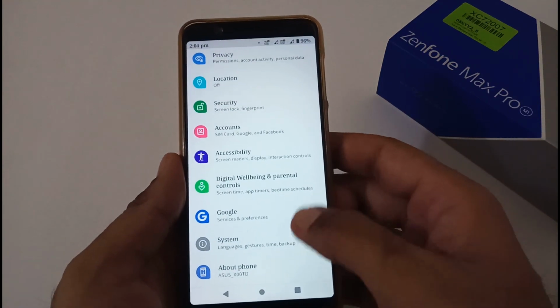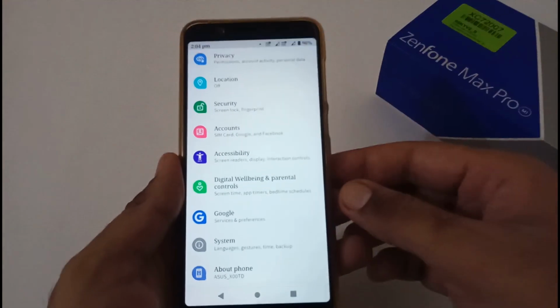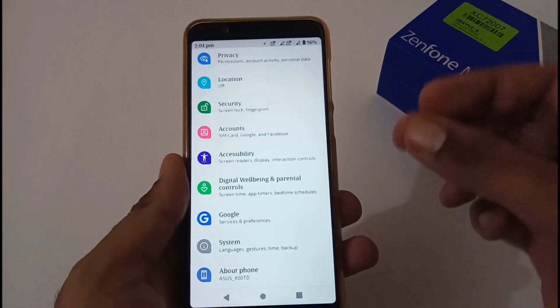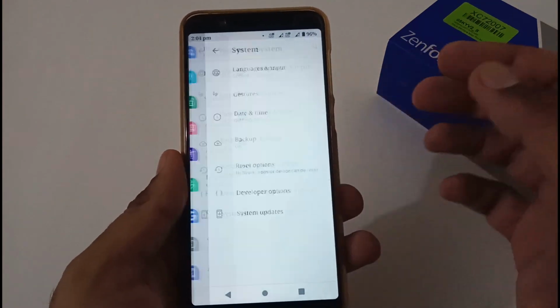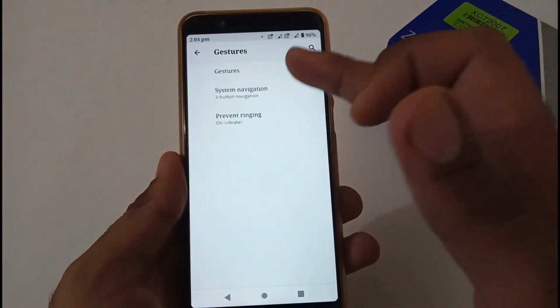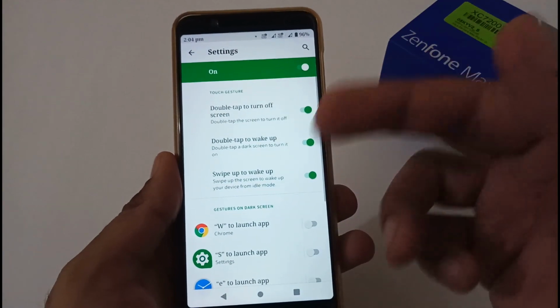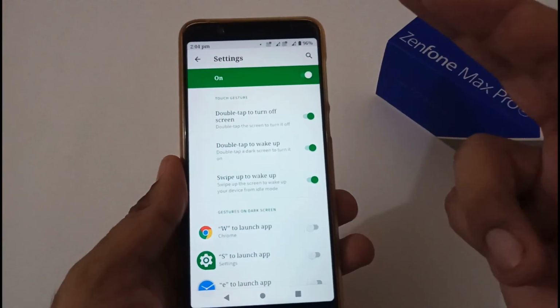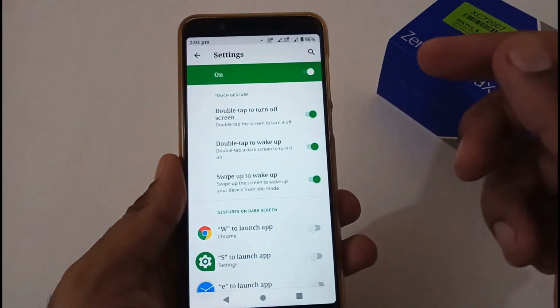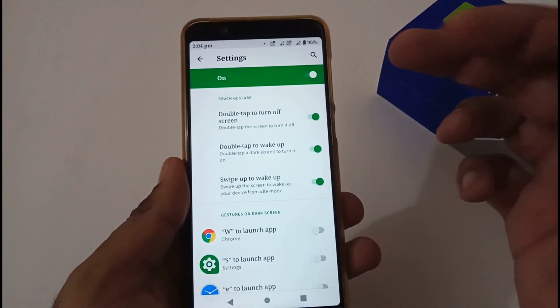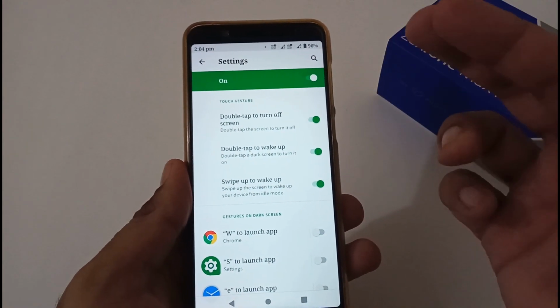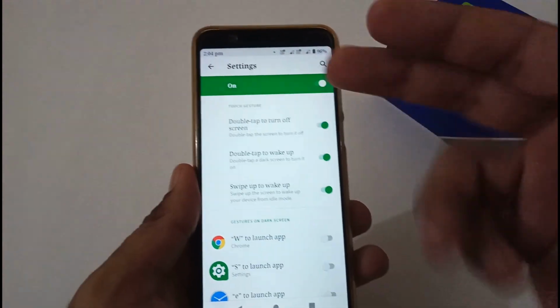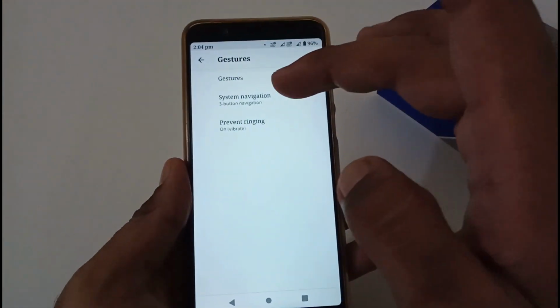In this particular video, we're going to discuss lots of things. You can even consider it as a review plus first look. So firstly, we'll move to the system section and afterward gesture. I always love to turn it on or off, like tap to wake up, double tap to wake, and so on. If you use gestures in your day-to-day life, then you can turn it on by moving on here.